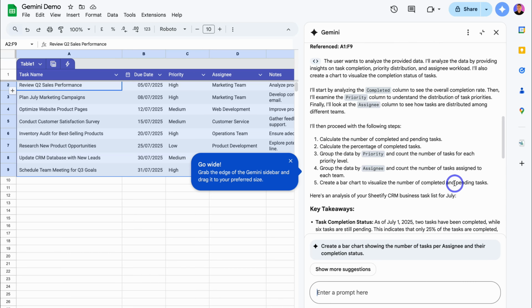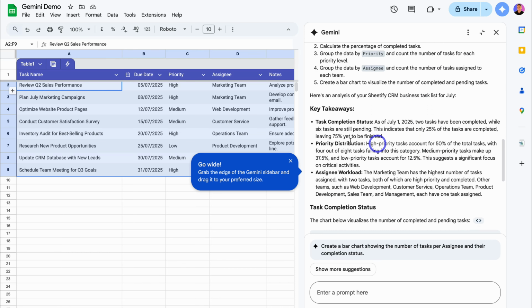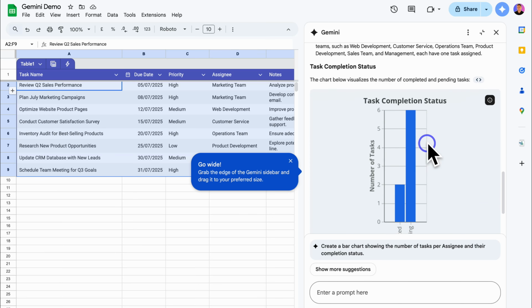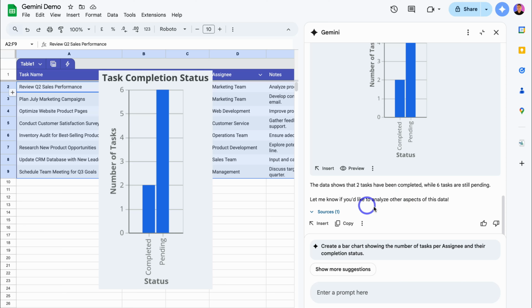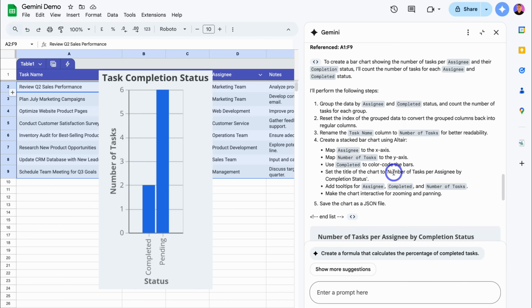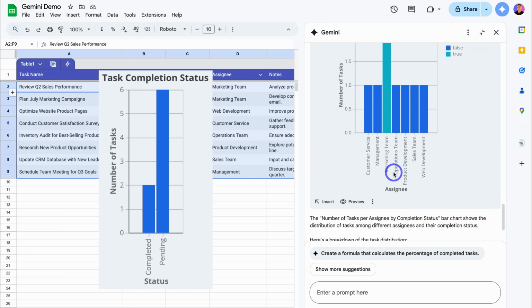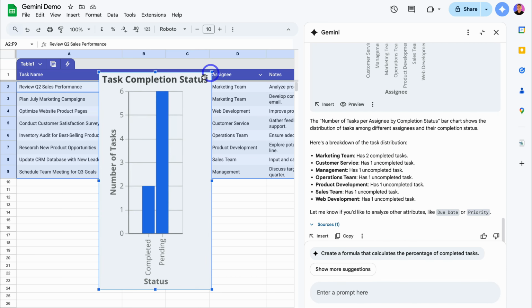And you can see information here. For example, a breakdown of this data, what actions can be made, key takeaways, task completion status, and as you can see, I can insert this if I like, and then down here, we have more information. I can also create a bar graph showing the number of tasks per assignee and their completion status. And we can leverage AI to generate this graph. And you can see details about the graph that's been created. And again, we can insert this into our data if we like, just like we've done with this graph here.